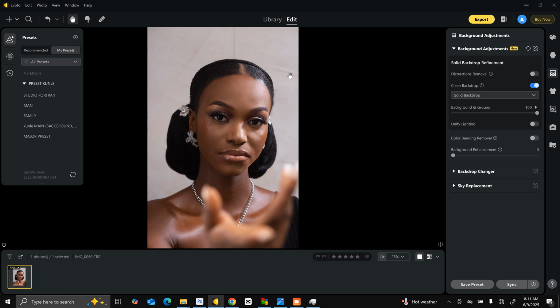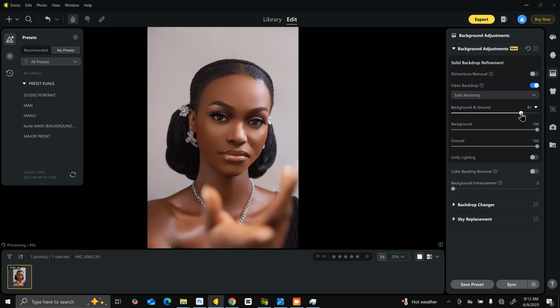Before and after. Now, this background, I mean, this hair is actually tampered with. I'll go back and fix that. All right. So I want to reduce the level at which it cleans the background because I think that's too much. I'm going to reduce it here a little.